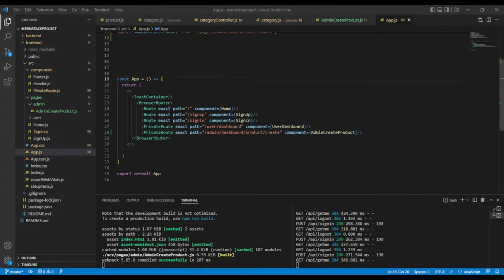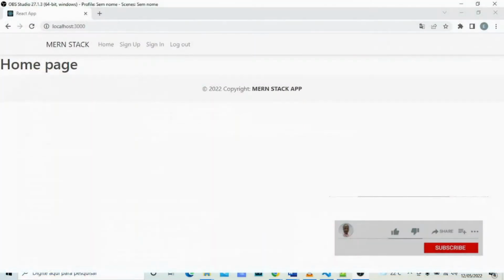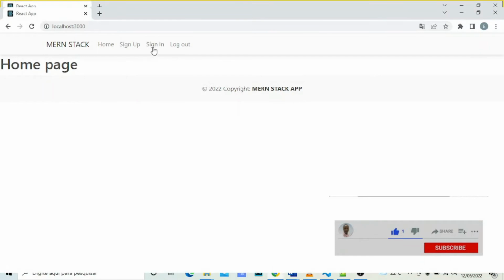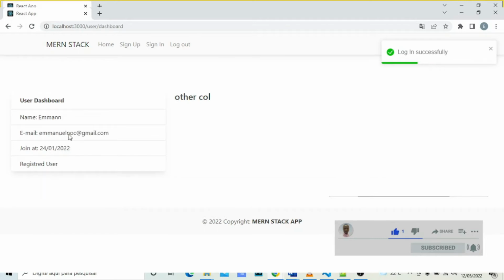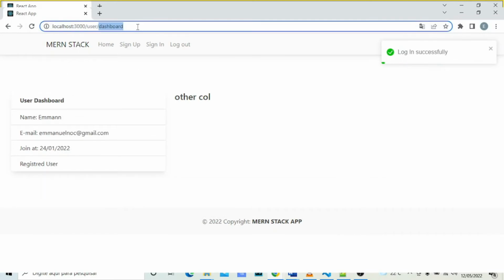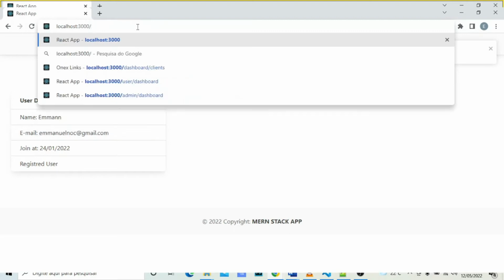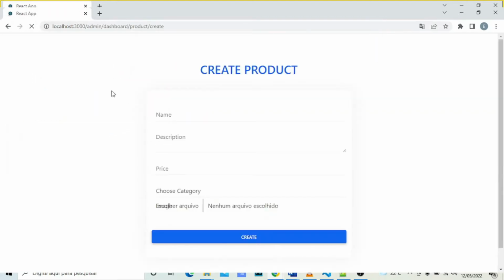First of all, let's copy our front-end route. This will be admin/dashboard/product/create. And now let's go to our front-end application. We have to sign in first, and let's sign in. Logged in successfully. We are redirected to the user dashboard, but I'm going to add our route manually. Like so, and as you can see, we have our admin dashboard for the create.